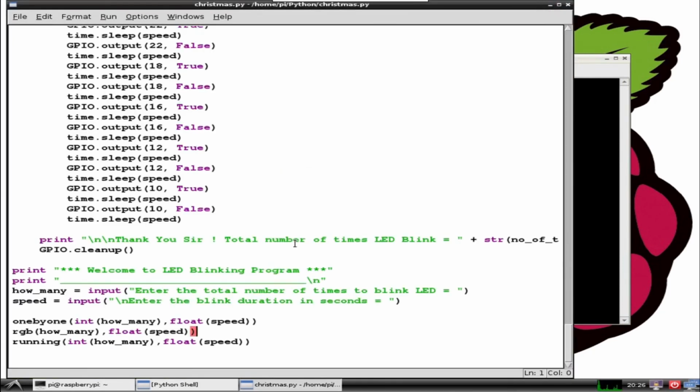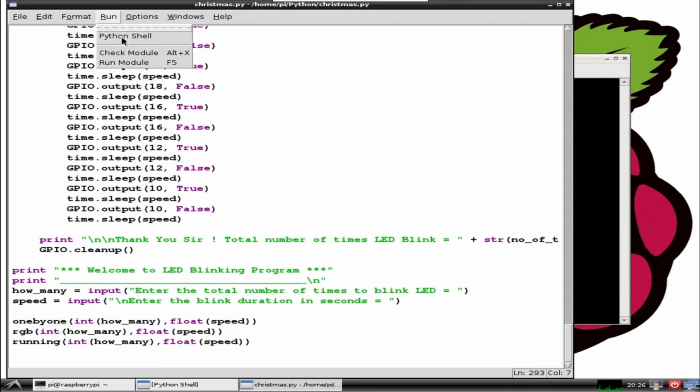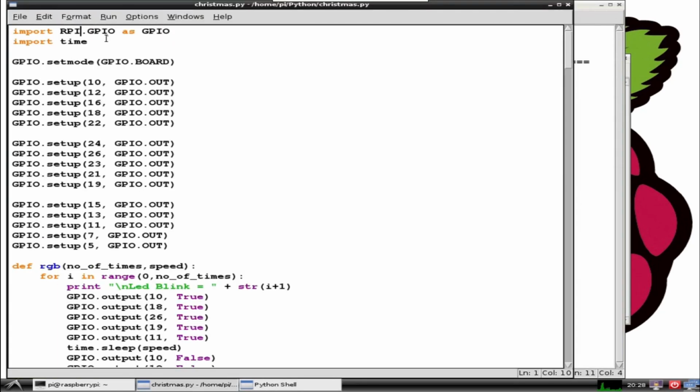Here you can see typecasting is missing in the RGB function. We have one more error. The module RPI is not defined. As I told you earlier, Python is case sensitive. Let us correct the error. It should be RPi. The i should be in a small letter.